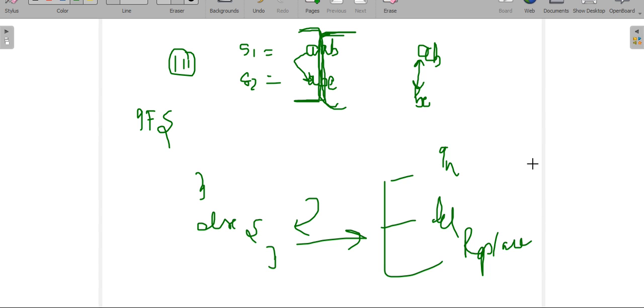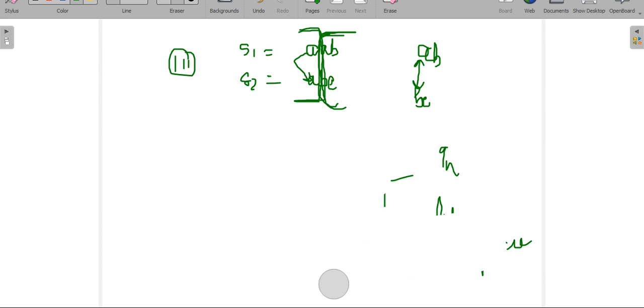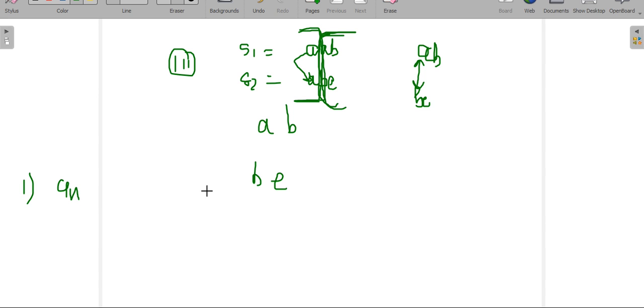So let's talk about insertion first, because it's given in the question itself. We can do anything first, but I'm explaining insertion first. So just take a b and b e here. I have to do insertion here, so I have to put a b here.